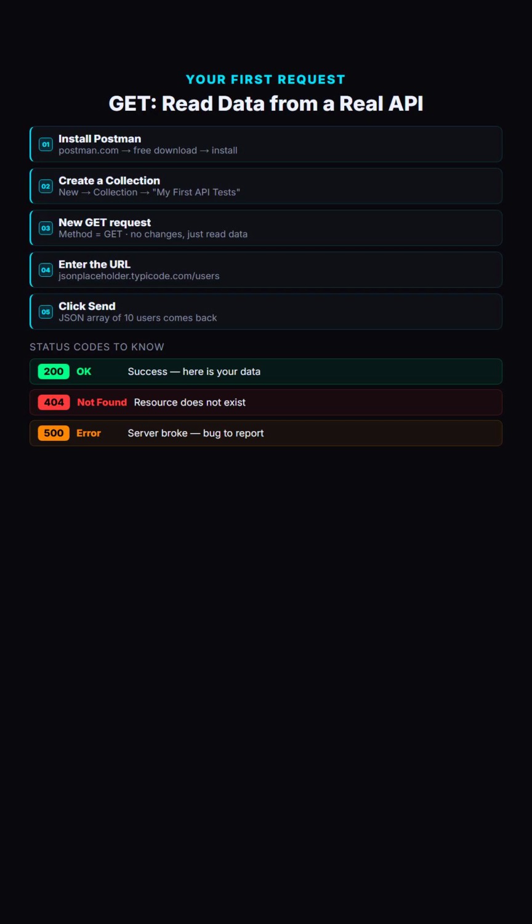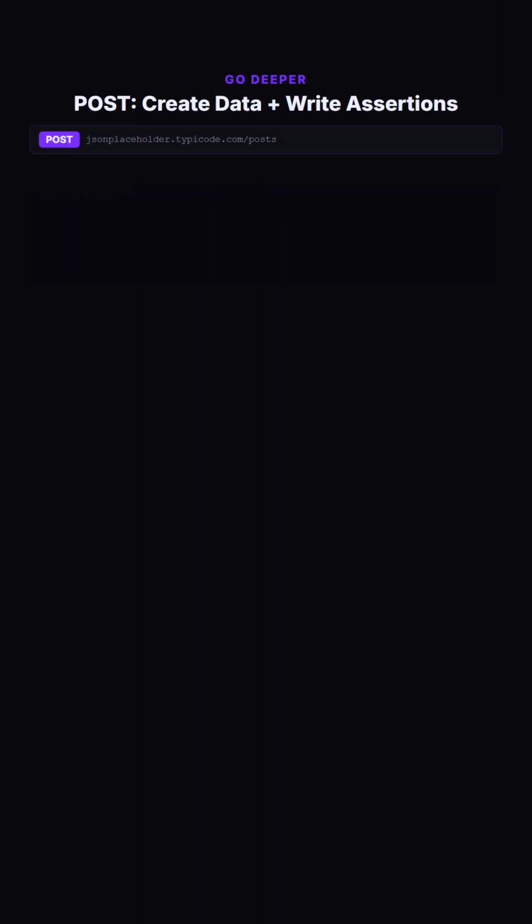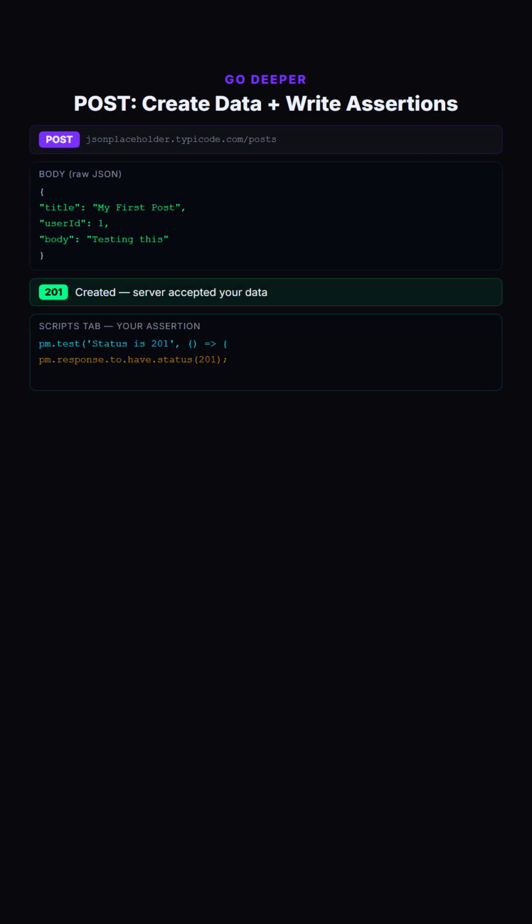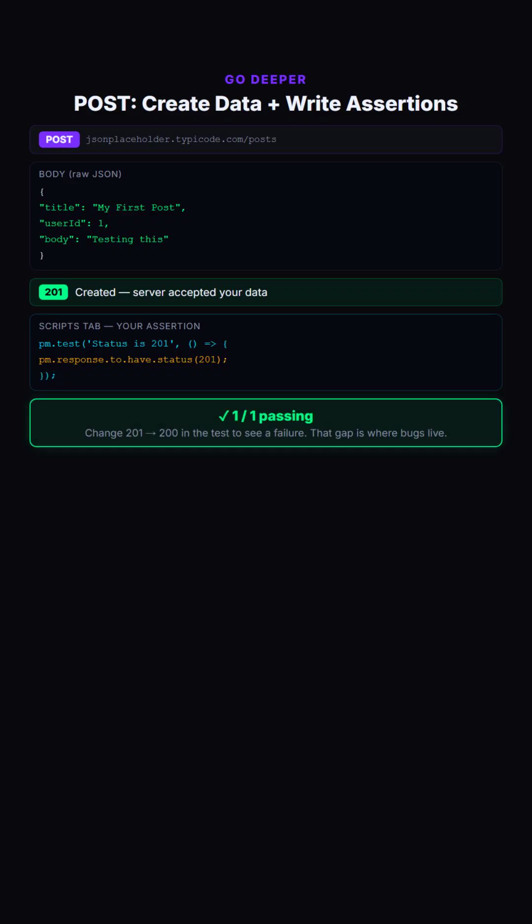Try /user/999, you should get a 404, meaning not found. You are now querying an API and reading real responses. You are API testing. Now let's go deeper. A GET request reads data. But most applications also need to create, update, and delete data, and that is where the real testing happens.